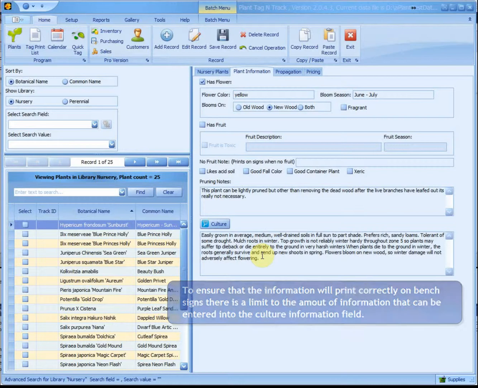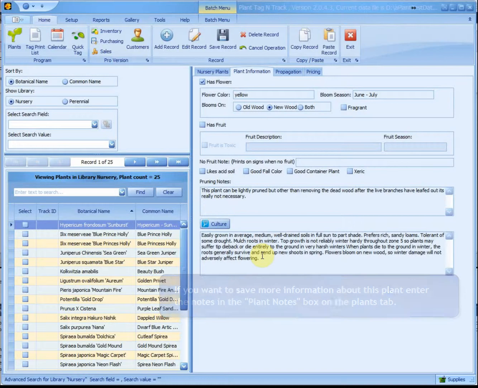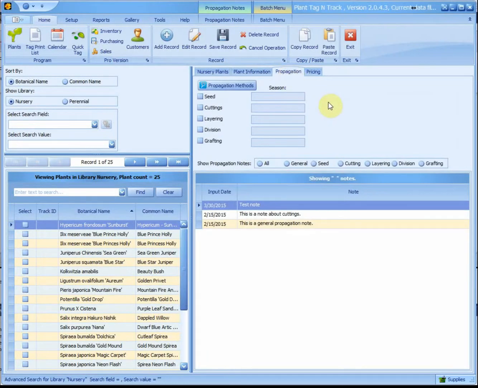In order to make the culture information print correctly on bench signs, there is a character limit, so you may have to edit the information so that it can display on the bench signs. Next is the Propagation tab. The Propagation tab gives you the opportunity to enter the ways that this plant can be propagated. Clicking the Propagation Methods button opens a browser window and allows you to instantly see a search for propagation methods for this particular plant. This tab also allows you to enter propagation notes.